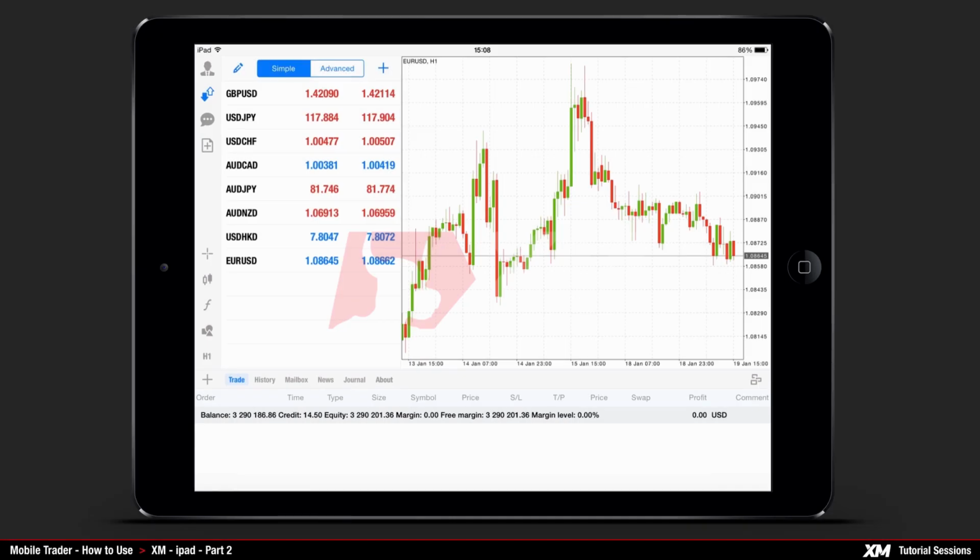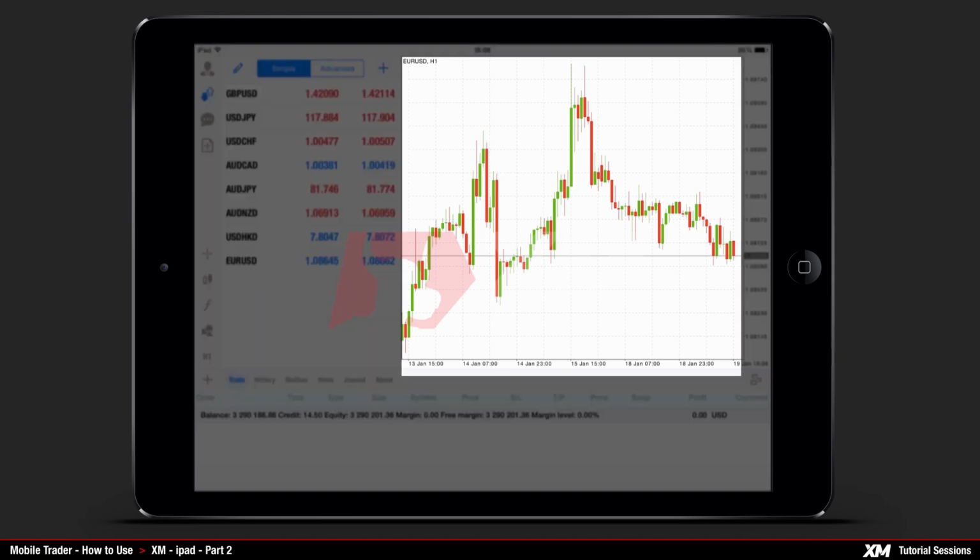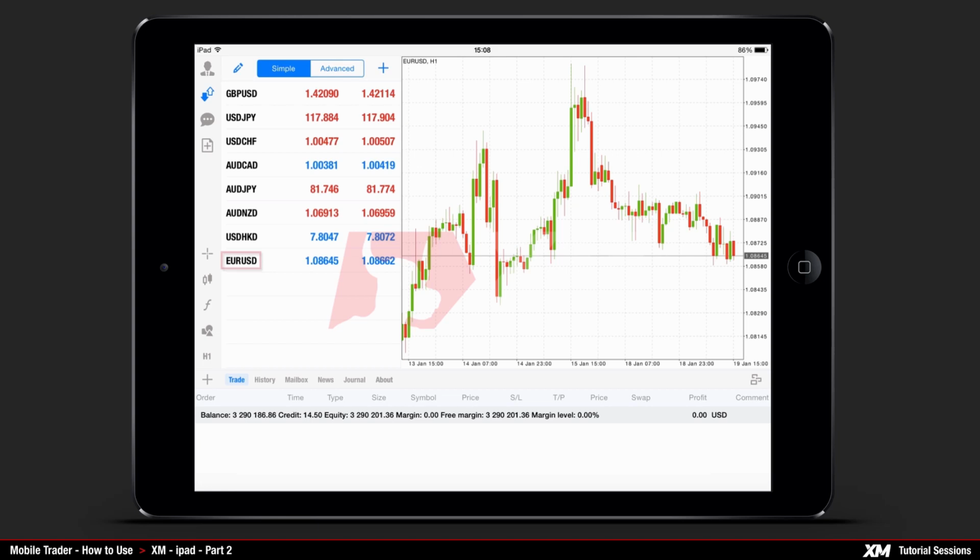Mobile Trader: How to use the XM iPad Trader application, Part 2. In the chart section, we can see the graphic representation of a particular instrument, which in our example is Euro-USD.